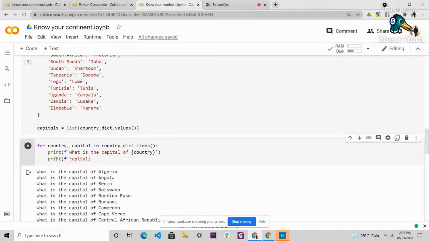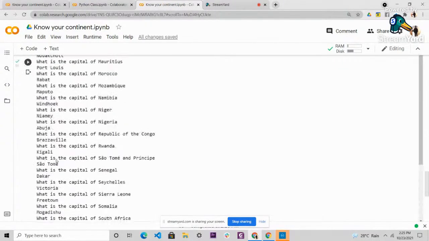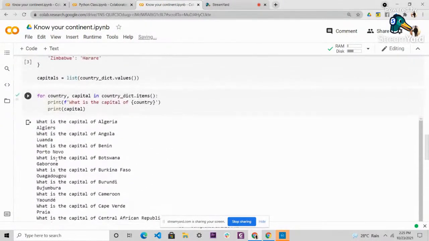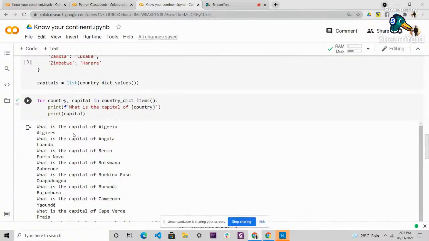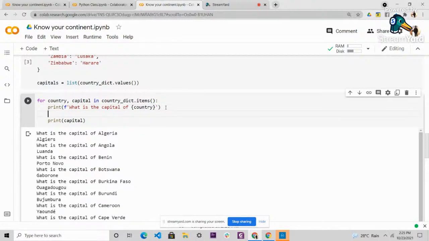So let's do something like this. Print. We could just say the corresponding capital basically. So now we have, what's the capital of Algeria? Algiers. What's the capital of Angola? Luanda. What's the capital of Benin? Porto-Novo, right? We're getting somewhere. Okay. So what do we need to do? We need to randomly generate options. First, let's randomly generate options from the capitals.